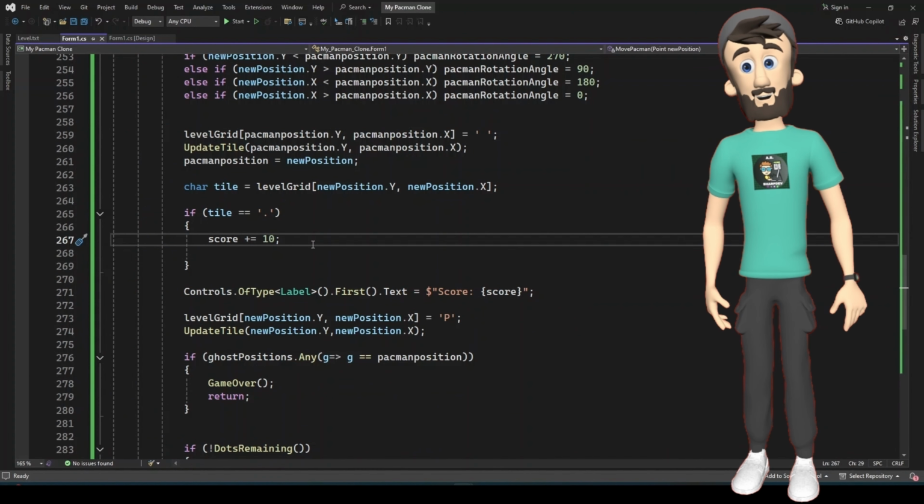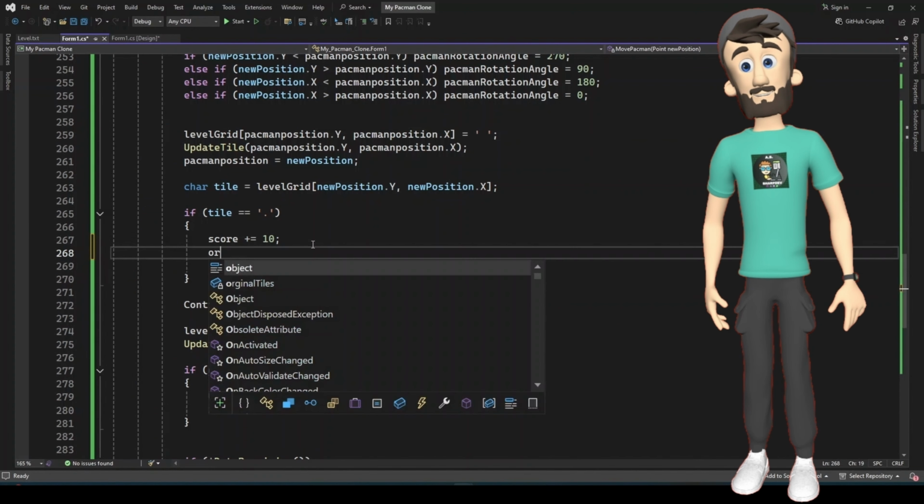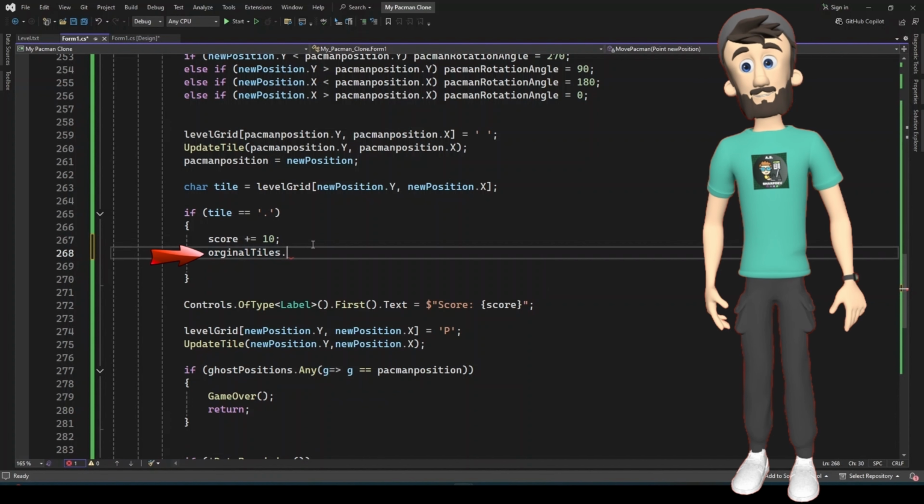Of course, we then also have to remove all the dots Pacman has eaten from the list. We can do this quickly and easily at this point.